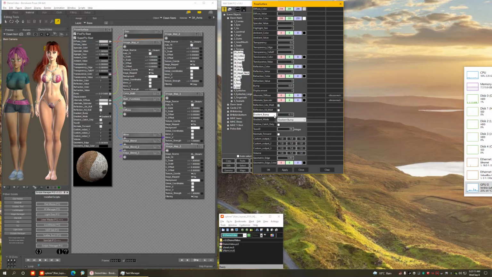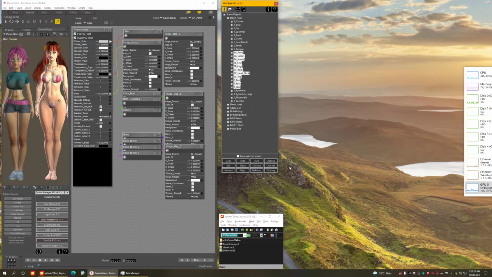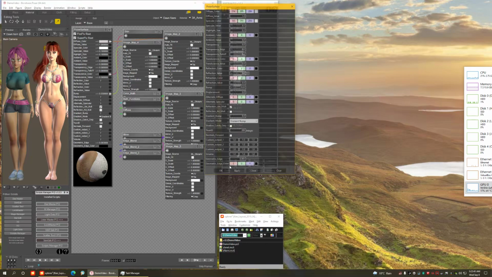Let's keep going here. Gradient bump. It's not connected, so I can zero it. And that's about it. I'm going to click OK, and that should apply all these changes to all these material zones at once. As you can see here, reflection, no, alternate diffuse and specular, everything has been disconnected from here. All right, let's keep editing.